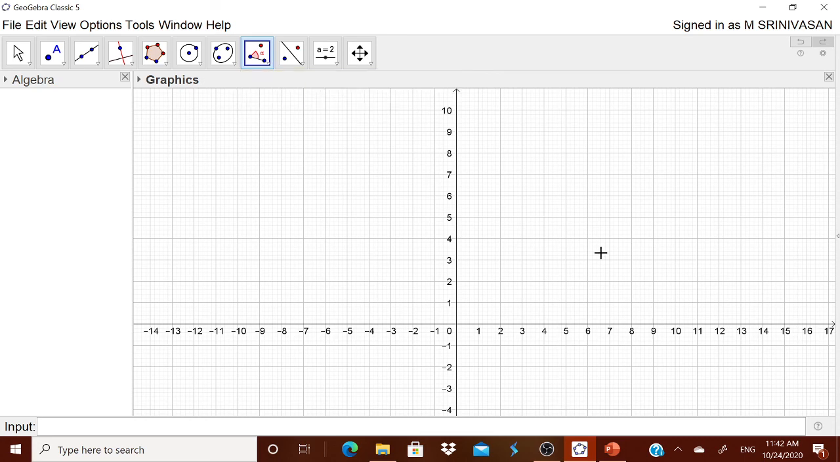Okay friends, let us hope that you got a little bit idea about the tools available. Let us try to use them and make effective worksheets using GeoGebra.